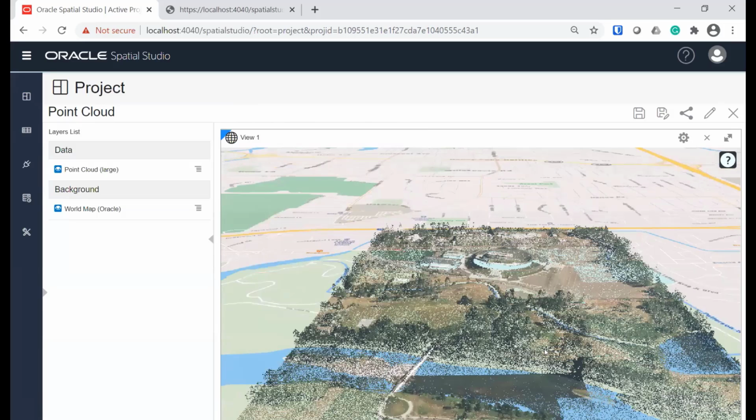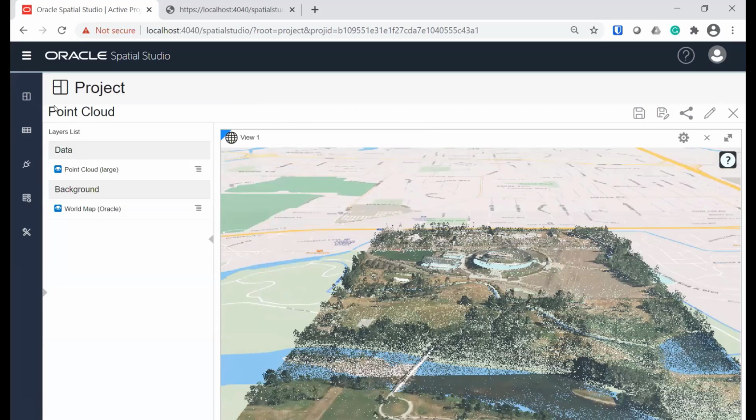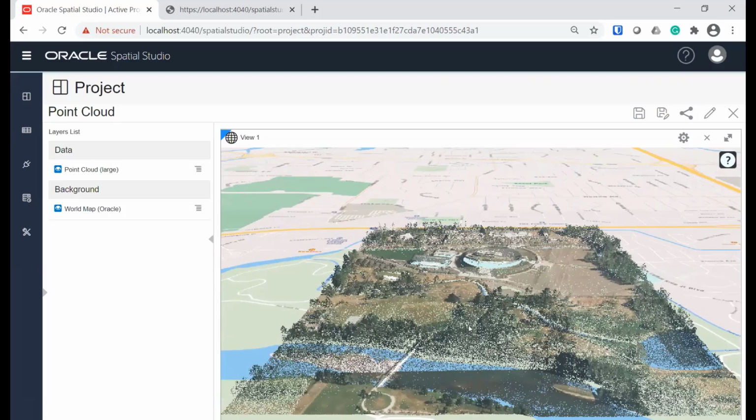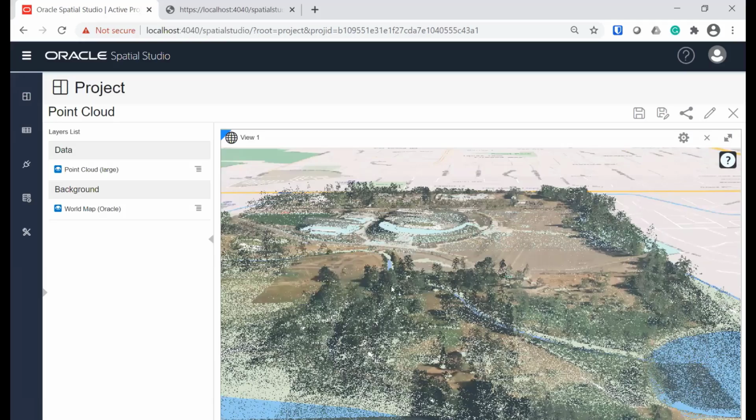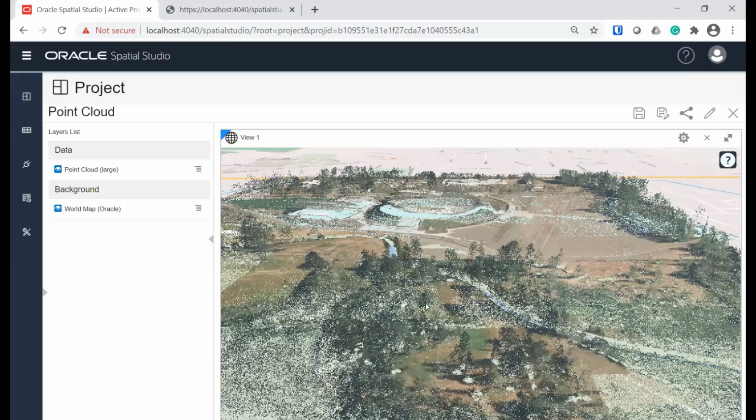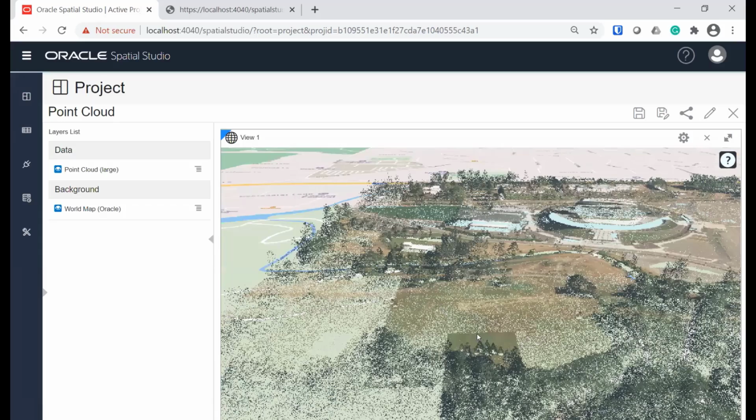Okay, and this is a different visualization from the normal map visualization. This is specifically created for point clouds and city models. But the navigation and visualization is similar to the regular map viz. Okay.